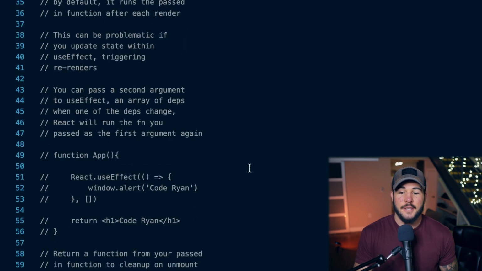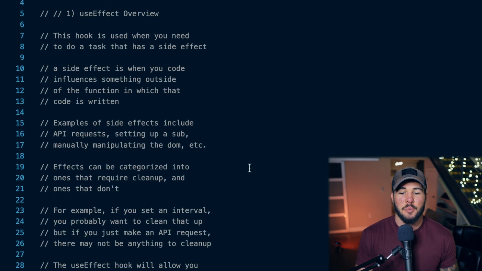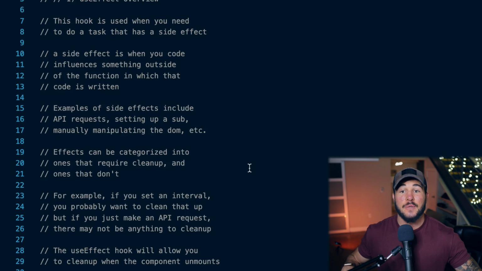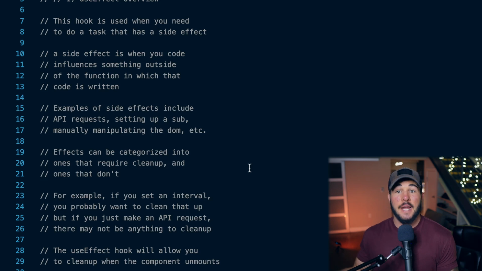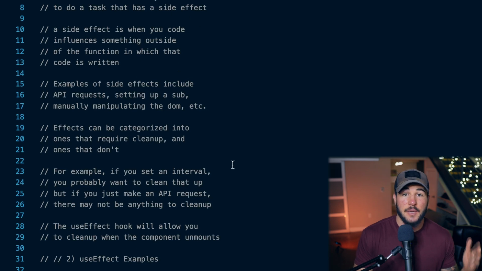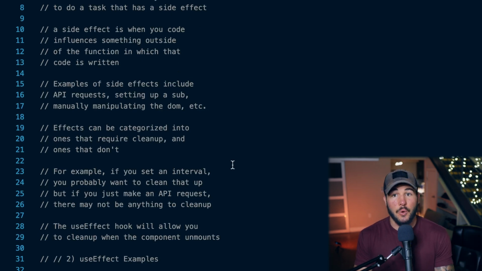All right, so the useEffect hook within React is how you perform effects or side effects within React. And a side effect is whenever you need to perform some task within your application that affects the outside world. So let's say I have a component and I need to affect something outside of that component. That would be an effect. This could be API requests. This could be manually manipulating the DOM, different things like that. Now you're going to have effects that require cleanup and effects that don't require cleanup.